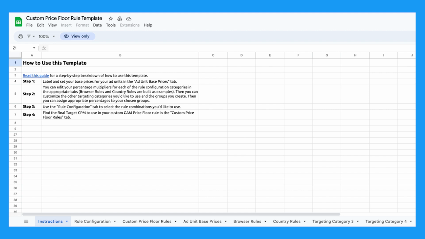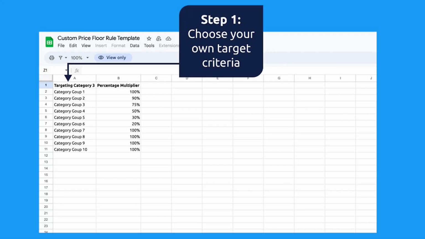Now it is time to have some fun. The rest of the targeting criteria options are up to you. Navigate to the appropriate tab for the custom rule you want to build. There is space in the template for up to 4 additional targeting criteria rules in addition to browser and country. The tabs are titled Targeting Criteria 4 through Targeting Criteria 6. In each of these tabs, you can title the targeting criteria however you'd like.